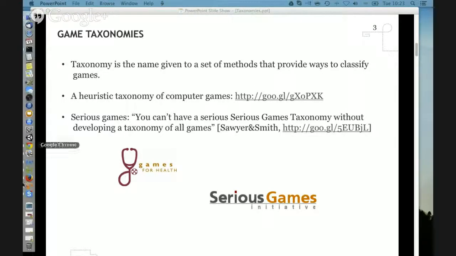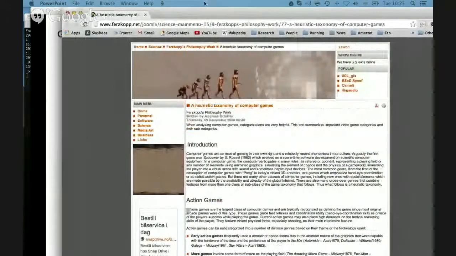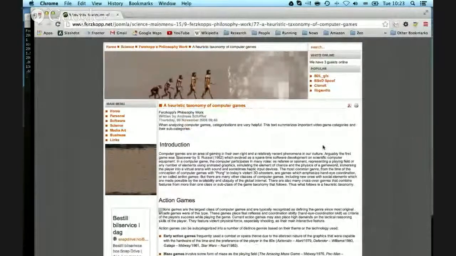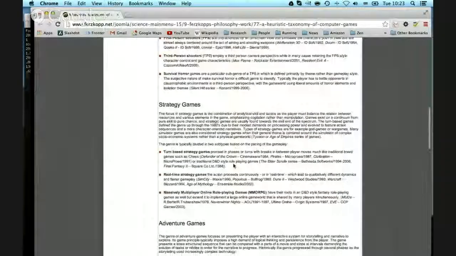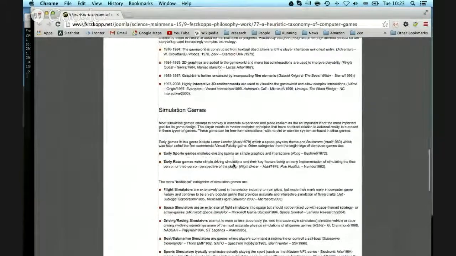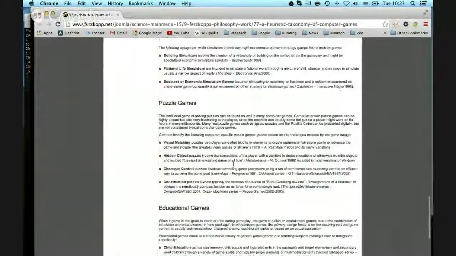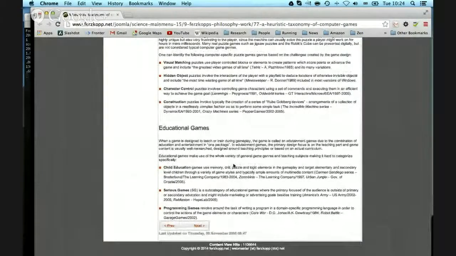That's a heuristic taxonomy, categorizing all the computer games according to their style. So we have action games, adventure games, simulation games, and in the end, educational games. And the author believes that serious games is a subcategory of educational games. So according to the author, serious games are educational games.